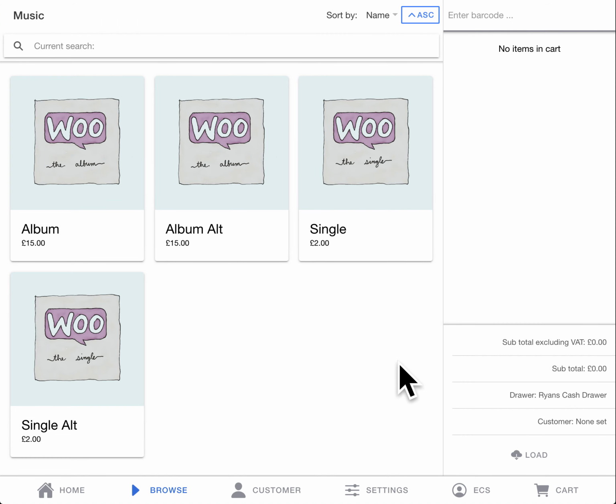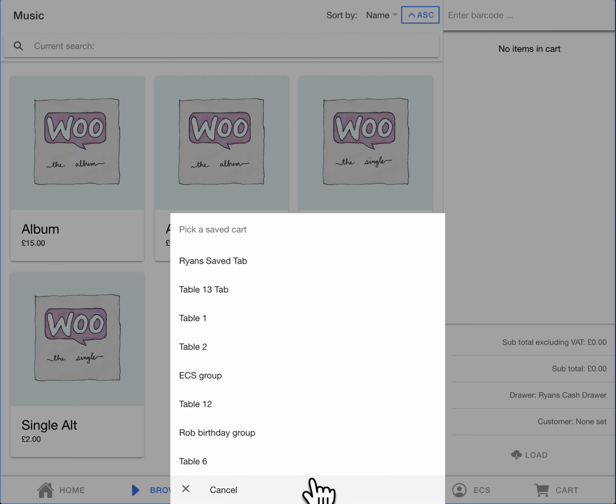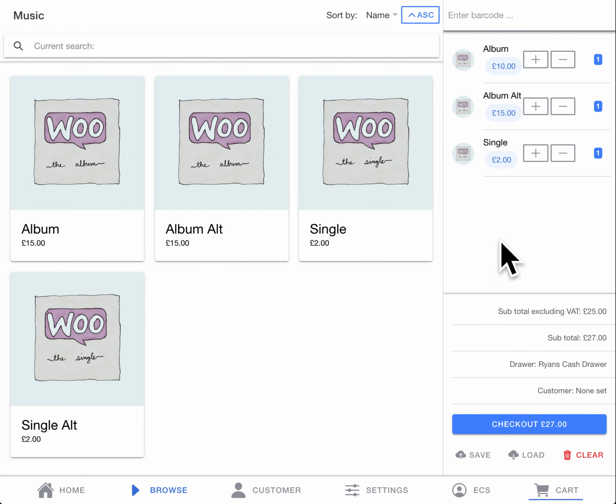But what I can do now is on any devices which are connected to this database, I can now click Load, and you'll see all the connected tabs. So you can see here's some I've set up earlier. I've got Rob's birthday group, I've got table 12, I've got table 1, 2, table 13, and then there's Ryan's Saved tab. If I add that, there's my 3 products back in again. And then I can just continue checking out as I did, and they will stay there unless I check out. So if I check out now, that cart will disappear. If I was to clear the items, then it would stay on there.